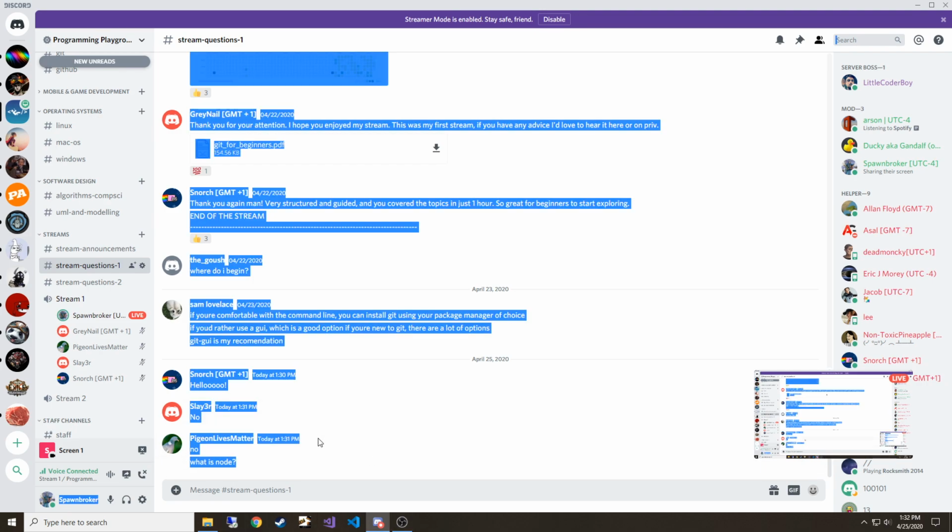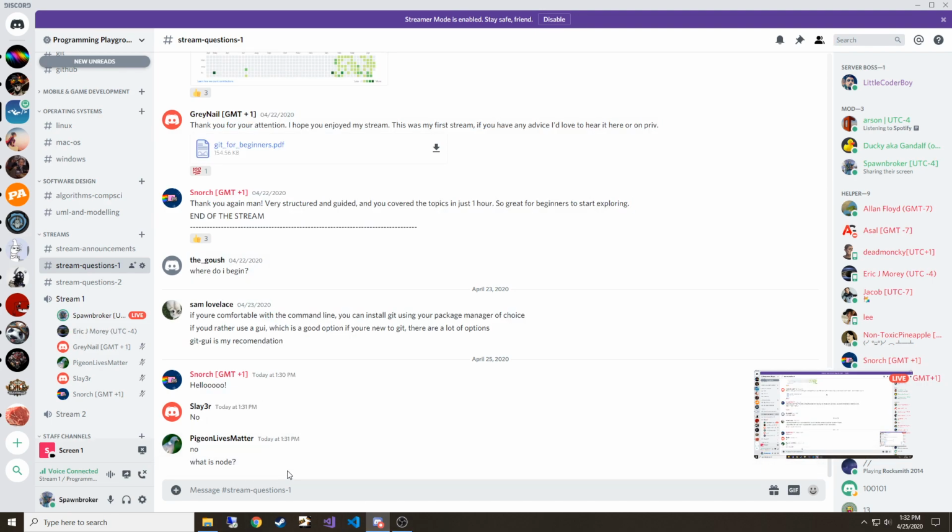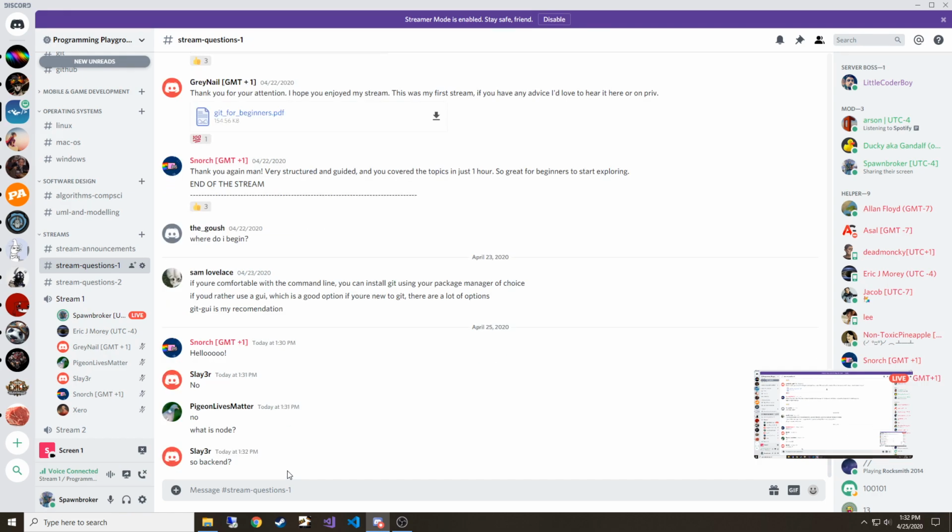What is Node? That is a great question. We'll get to it. Node is a way of running JavaScript on a server. So that's the basic idea of it. JavaScript normally runs in a web browser, but Node is just a way of running JavaScript on any server that you want. That's what it's made for, and it's really good for things like bots, because it interacts with the web really, really well. So it's JavaScript on the back end. That's what Node is.